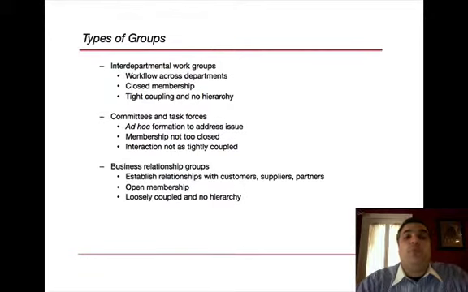Interdepartmental work groups, workflow across departments. There's usually a closed membership. There's a very tight coupling. Committees and ad hoc task forces.